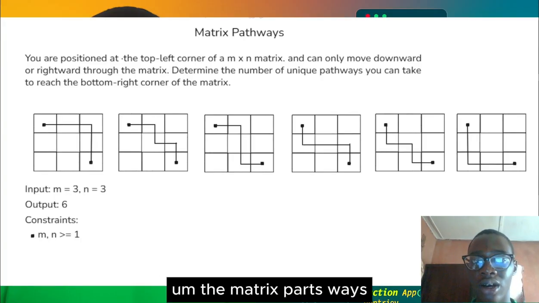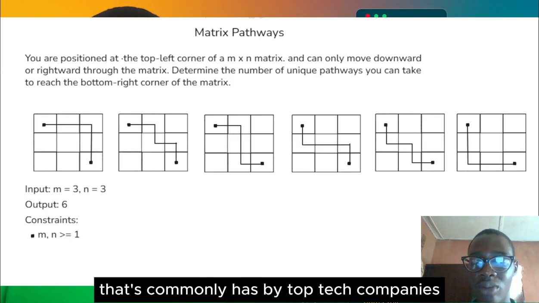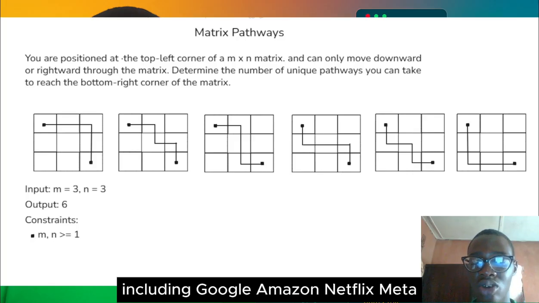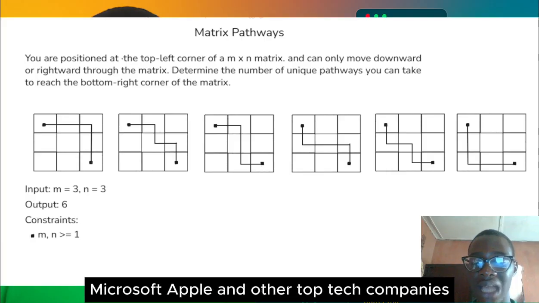Today we're gonna be solving one of the most commonly asked tech interview questions, the matrix pathways. It's a DSA problem that's commonly asked by top tech companies including Google, Amazon, Netflix, Meta, Microsoft, Apple, and other top tech companies.